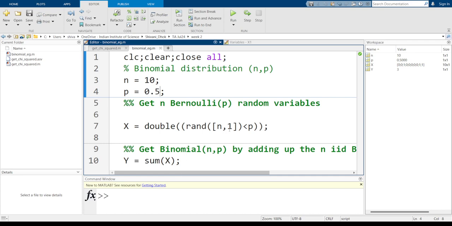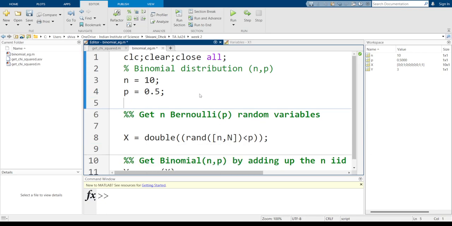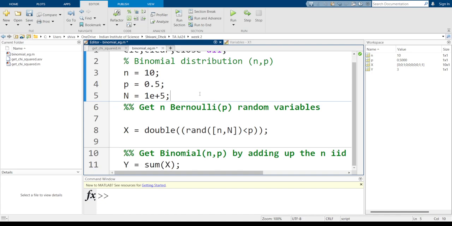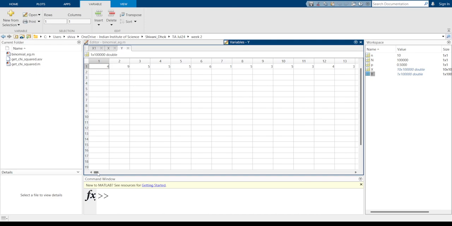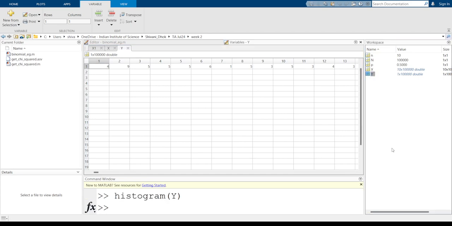Now, just for fun, let's take n values here. Let's say I want to generate n random variables or n Bernoulli random variables. So this will be n comma capital N. Now I want to sum it over the column direction. So that will give me y as a binomial random variable and I can again plot its histogram, which looks something like this. So this is my binomial random variable, whose PDF looks something like this.